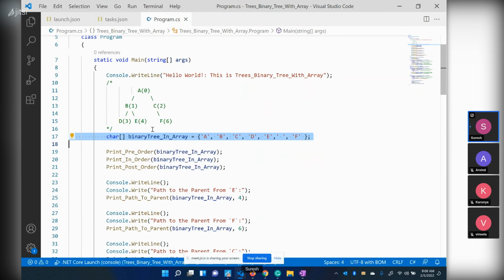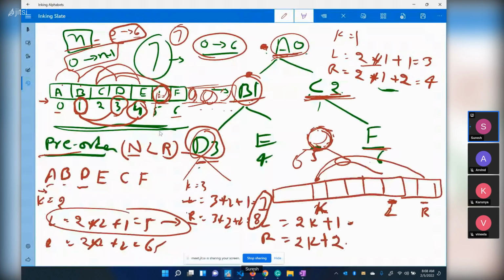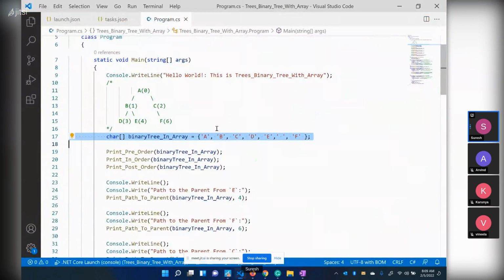If they gave children for an empty node, then definitely you cannot reach that. Let's say you have G and H here. You can put G and H somewhere in the big array, but you cannot reach them because there is no parent for G or H here. Correct? So as long as the array was given in a proper way, we can definitely reach every node in the tree. We do not need to worry about that.